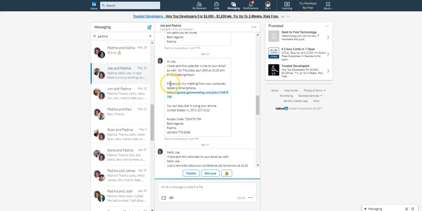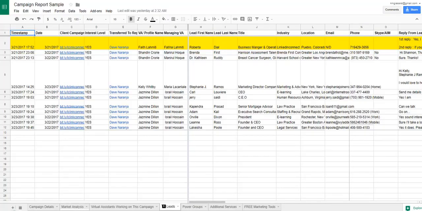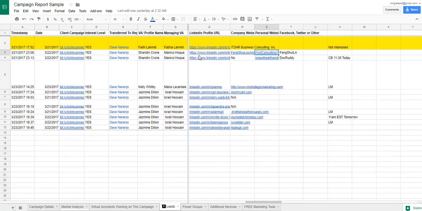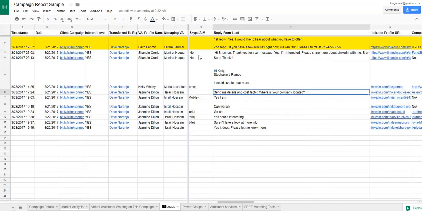You don't even need to be connected to the lead on LinkedIn. They don't need to be a first-level connection. The only person you need to be connected to is the virtual assistant who's doing the introduction. And all of the leads that are introduced to you are then added to your campaign reports leads tab. And this way, if you do want to follow up with an email or phone call or any other method, you can find their contact details and the details of the conversation that they're having with the virtual assistant. And you can, of course, also write your own notes on the leads tab as well.